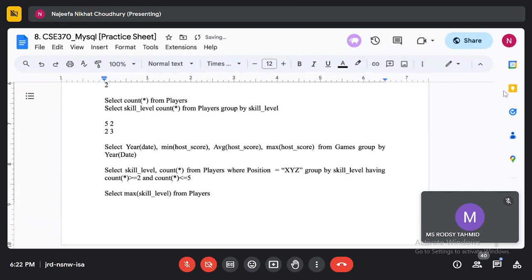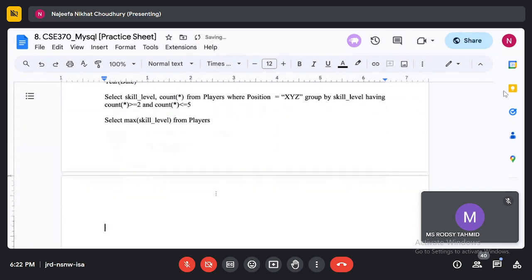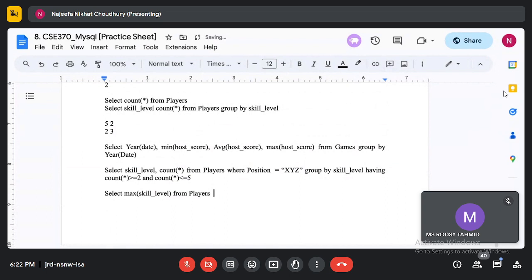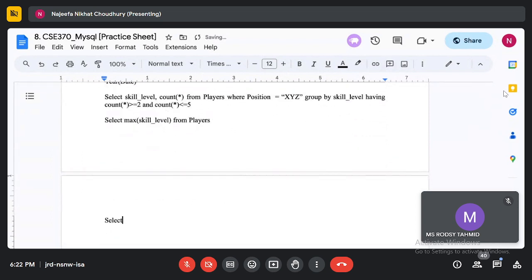So you have to use the same logic. If I were to find the name of the person who has, let's say, skill level 5, what will I do? I will write select name from players where skill level equals 5. Now this will give me the name of the person who has skill level 5.